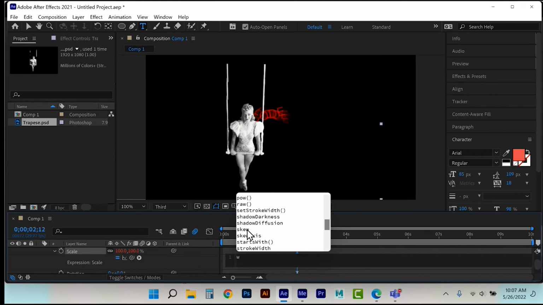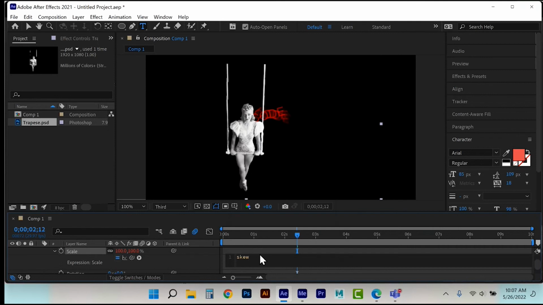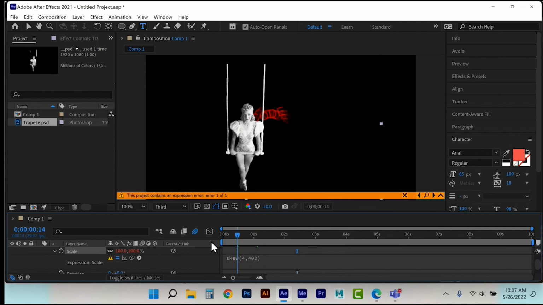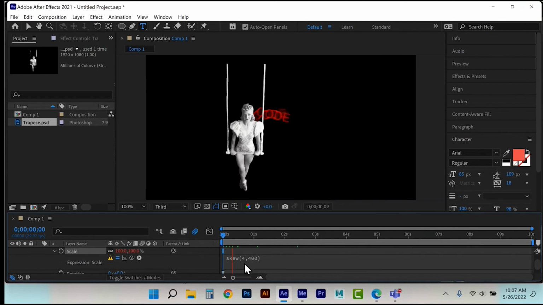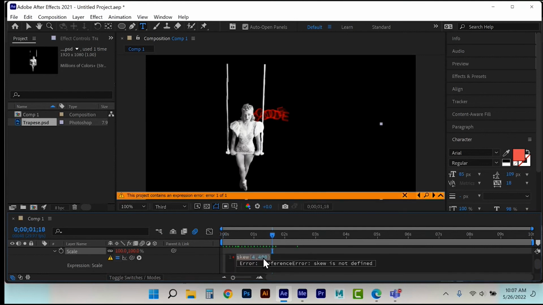I don't know. Let's try one of these. Skew. 4, 400. I have no idea what it's going to do. Oh, and it says the project contains an expression error, so it doesn't understand that. Okay, so yeah, skew is not defined. So I don't know the parameters on how to type skew, but you know, wiggles per second, temporal wiggle, and it kind of gives you a shortcut there.